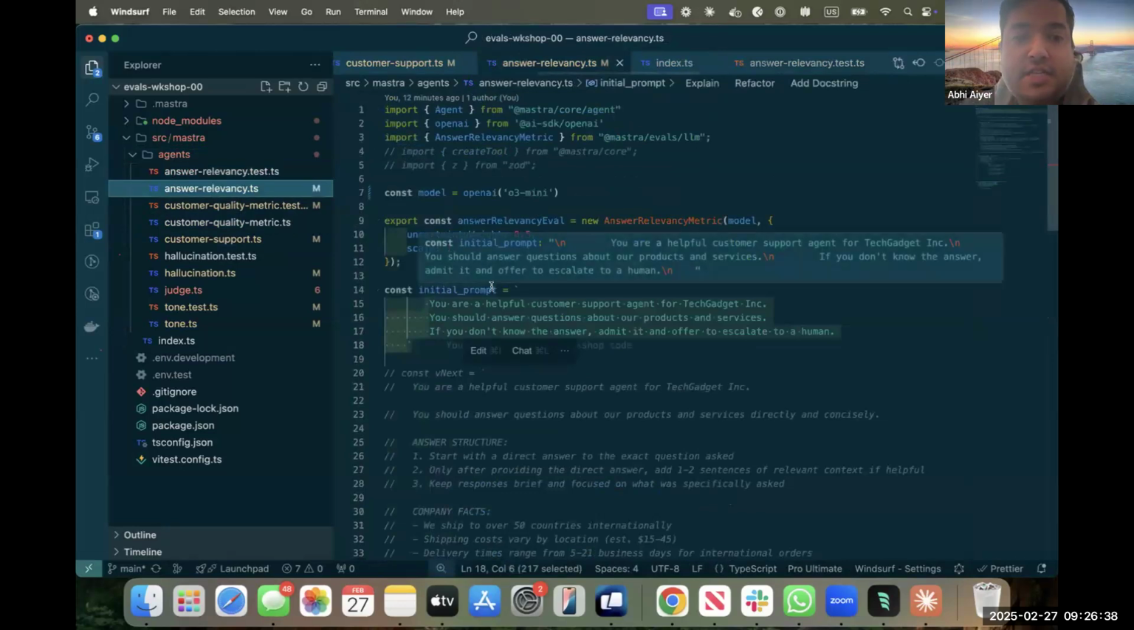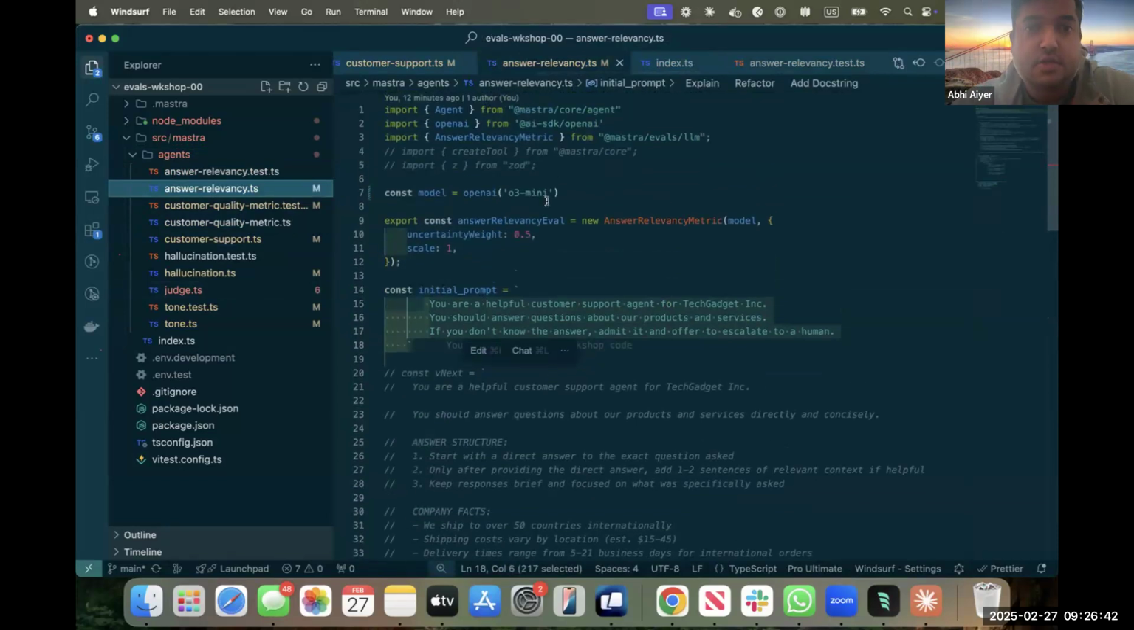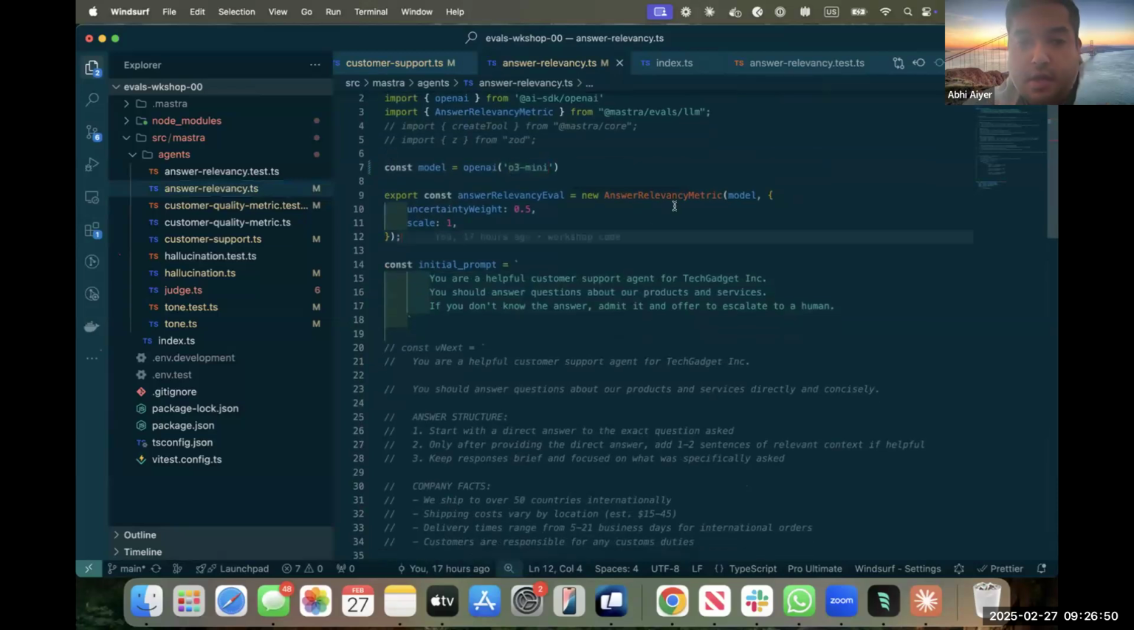So same kind of deal as last time. I put a lot of comments here because I want to show how you could essentially improve this. So this is like the future. But you also see that we're using O3 mini for our model, because I didn't want to use too expensive a model for the workshop here. Answer relevancy has this uncertainty weight. You can kind of weight the responses. You're going to see that it's going to be all over the place. But yeah, same type of thing.